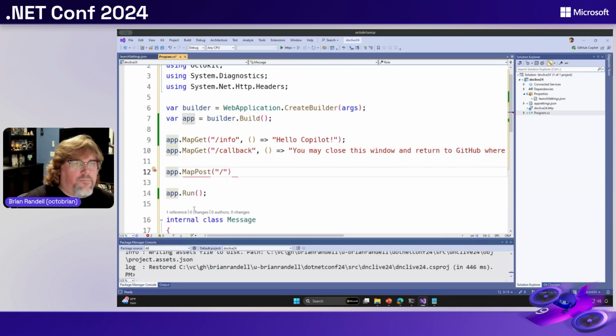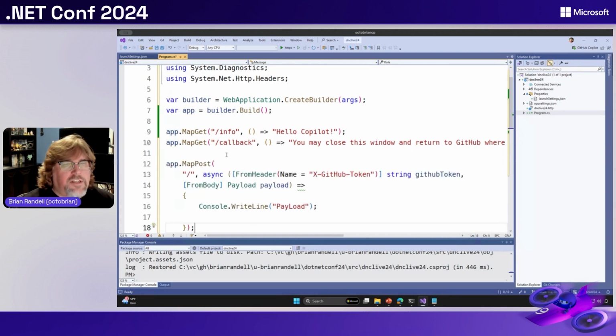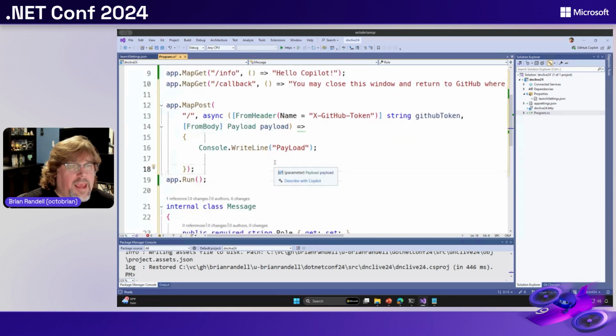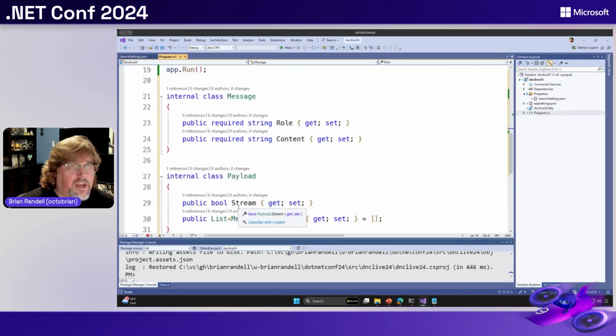So we're just going to copy over this bit of extra code. And what's happening here is we're going to have an async method that gets an x-github-token from the header. So that's that first thing that's going to let us know that GitHub is talking to us. This is where we'll validate that it's valid, correct, and that we know who we're talking to. If this doesn't look good, then we can bug out. And then you see from the body, we're going to expect the payload in the form of that payload type that we define down here.